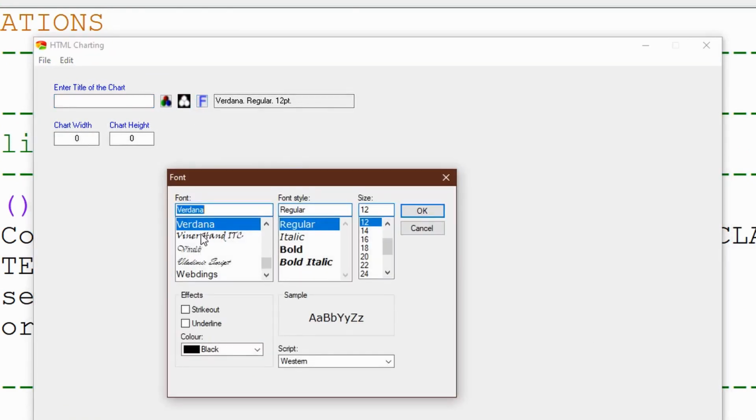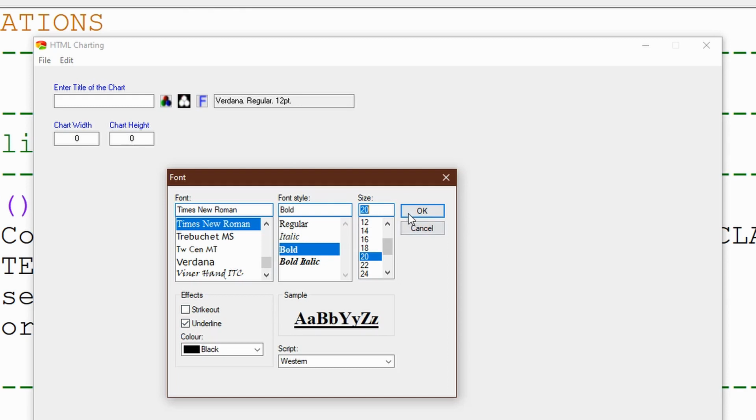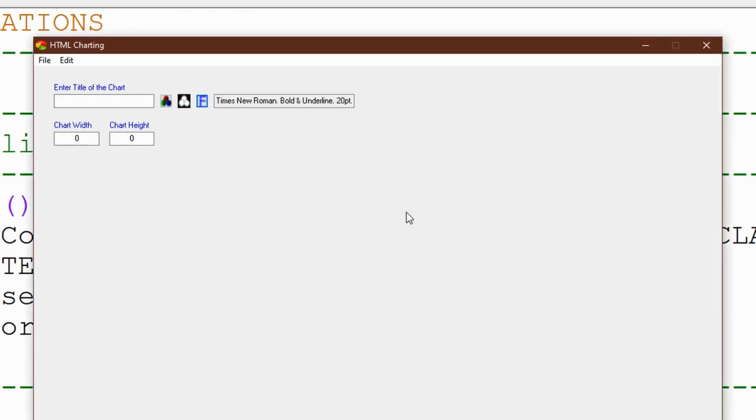So now if we pick Times New Roman, which is a bigger bit of text, we want bold, and we want underline, we want 20 point. Yes, that fits in quite nicely, that was a good guess. So there we go, we have a font picker that can now be used to select the font you wish to use in other parts of the application.